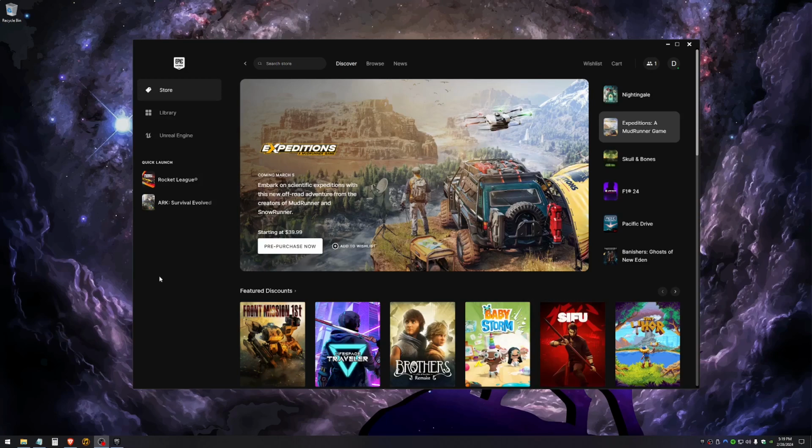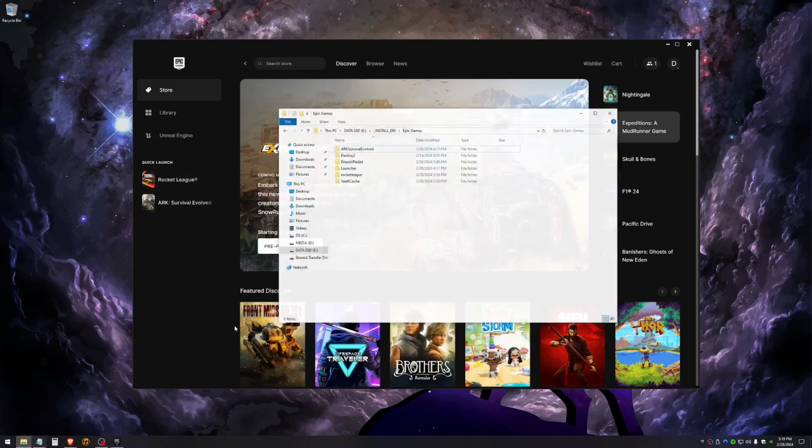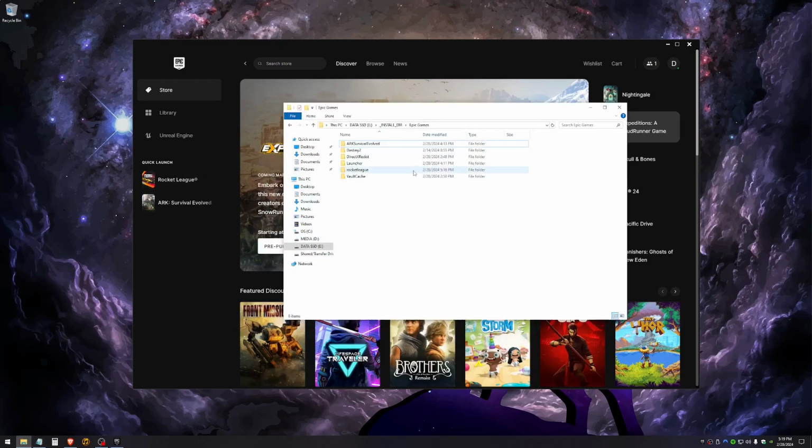So first things first, here in Epic Games, I can see that I have these two games showing up, but I have Destiny on my system and it is not showing up here. So what we're going to do is go ahead and open up the install directory where I have the game installed. I'm going to locate Destiny 2. This is the one that we're working on. I'm going to go ahead and rename this folder to destiny2.old.